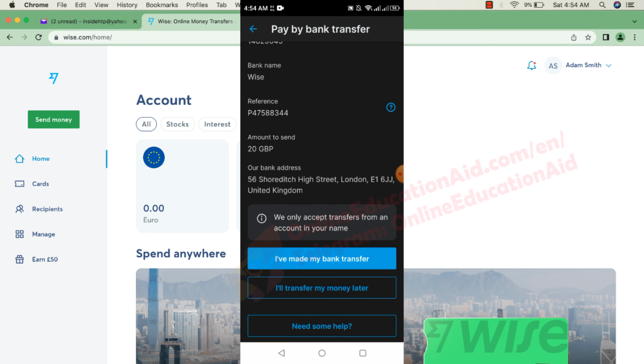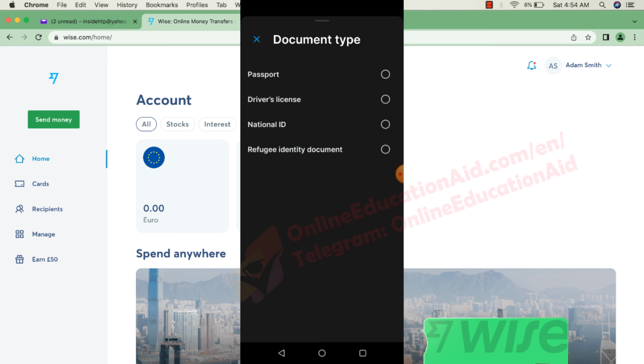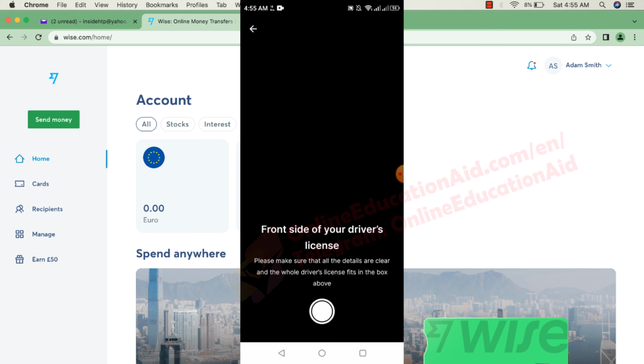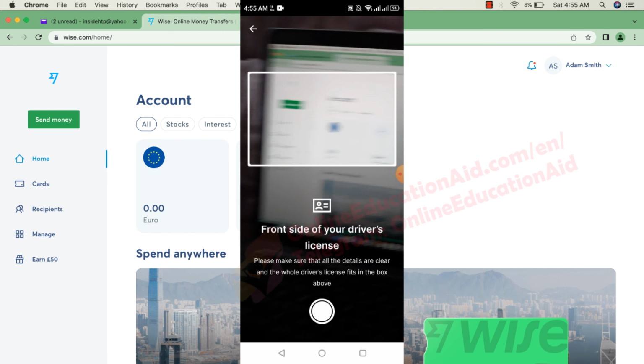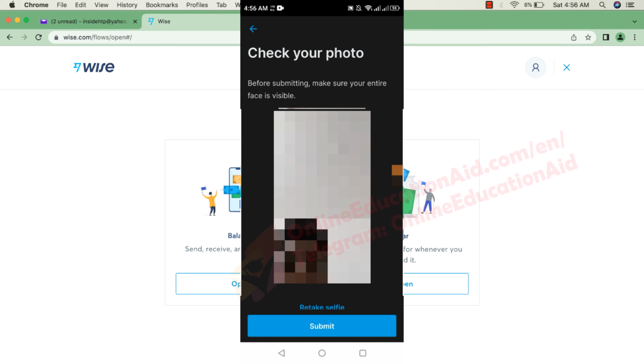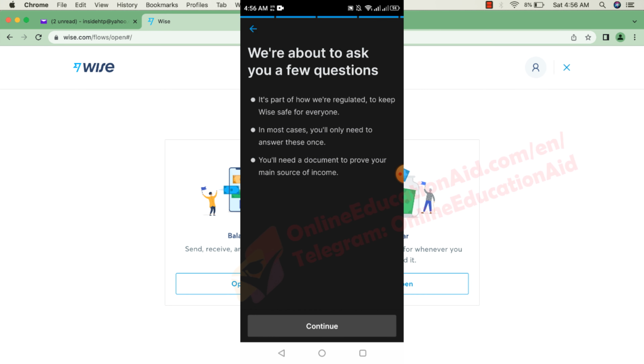And here are the bank details. I need to click on I have made my bank transfer. First we need to select the ID issuing country, then we need to select the ID type. I'm interested in verifying this account with a driving license. Now we need to click on continue and take a photo. Now we need to take a selfie. Click on the submit button. Here you need to click on the allow button, and click on the continue button.